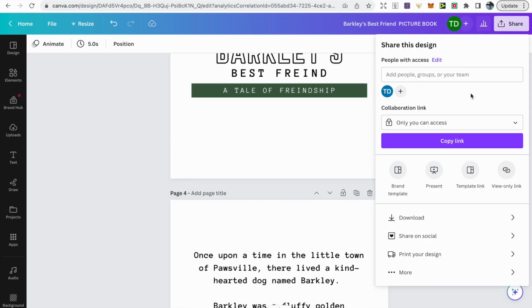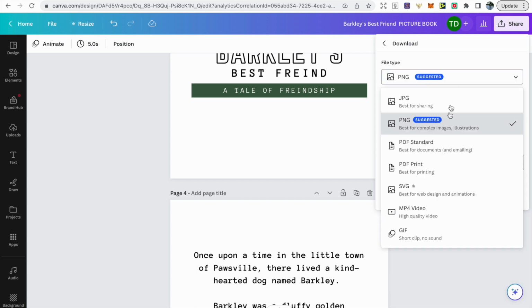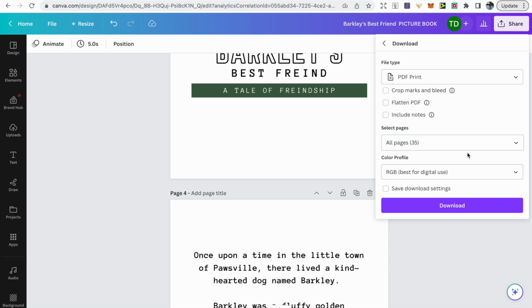So once you're happy with everything, just make sure you click share, download, make sure the file type is a PDF print, then make sure the color profile is CMYK, that's best for professional printing, and click download, and follow the exact same process for the front cover also.